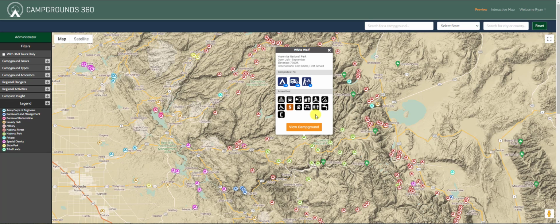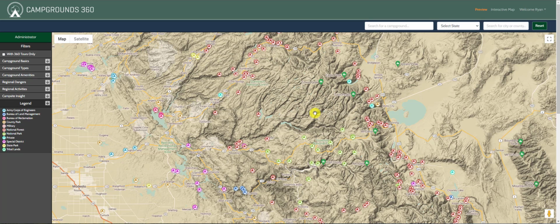Now, if you're interested in viewing even more details about that particular campground, you can hit the View Campground button and it'll launch you to that campground's page. We won't do it for the purposes of this video. We'll stay on task with just basic navigation of the interactive map. All right, so those are your basic map ideas.